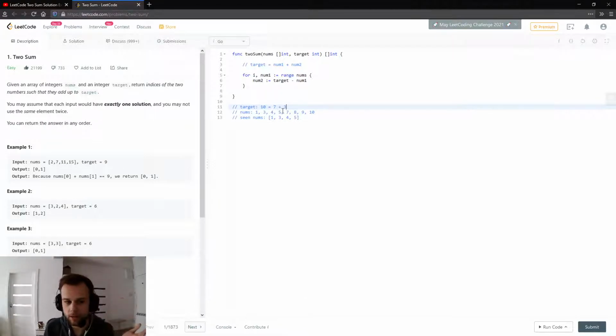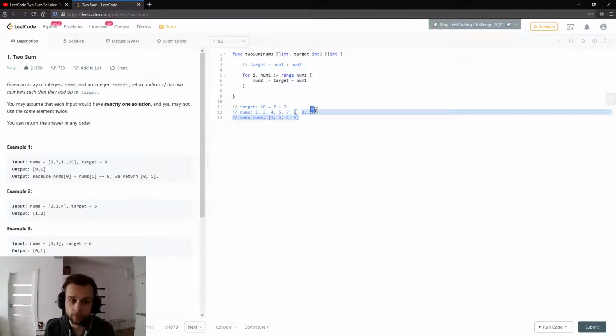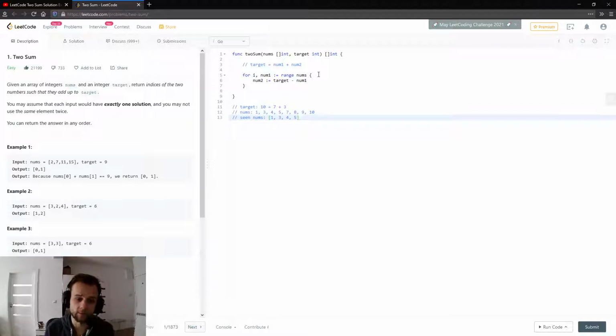And maybe there are other 2 elements which give us 10 as well. Let's say yeah, there are. If we take 1 and 9, it would also work, but we found 7 and 3 before that.